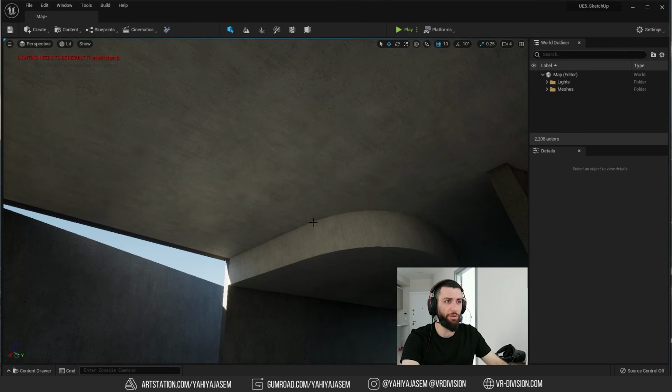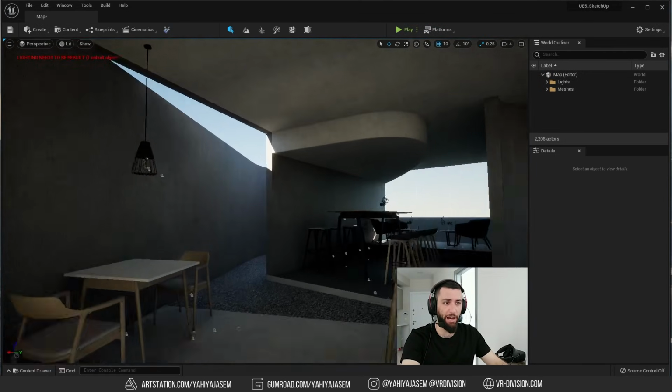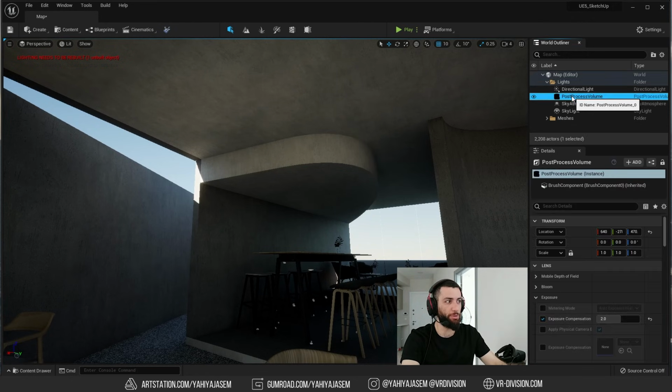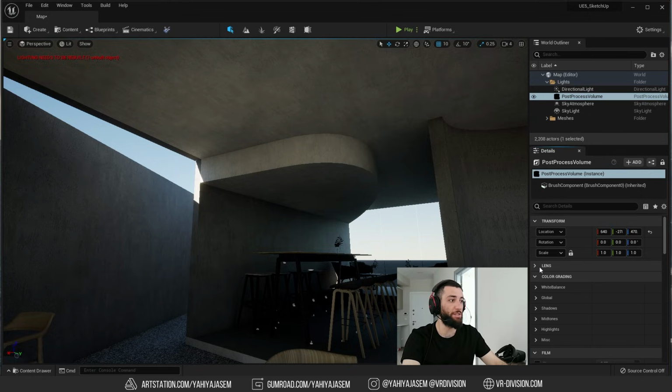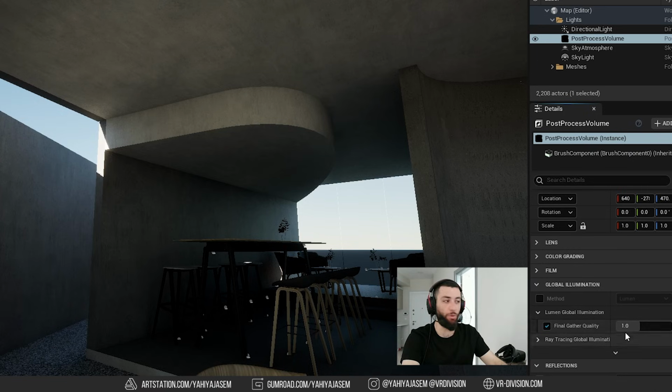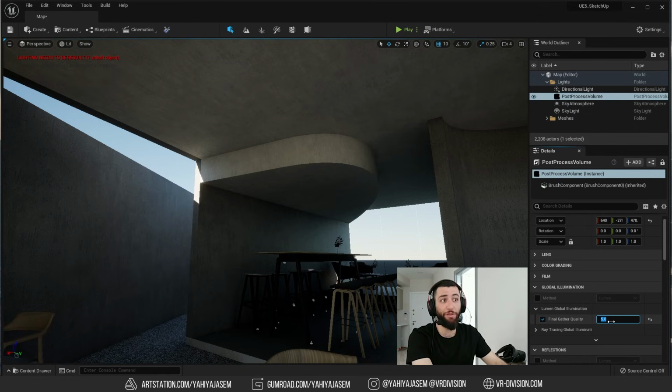You can see here on the ceiling that we have some artifacts. It's because we need to increase some settings. So let's go to the post-process volume. It's the main reason we made it. And let's go to global illumination and go to Lumen global illumination. Then put the final gather quality from 1 to something like 2 or 3 or 5 even.